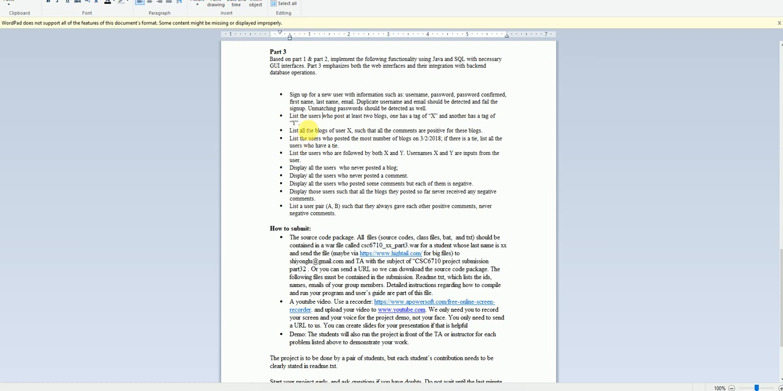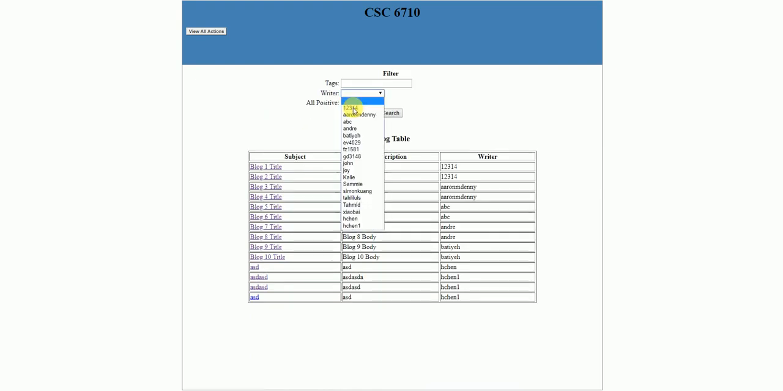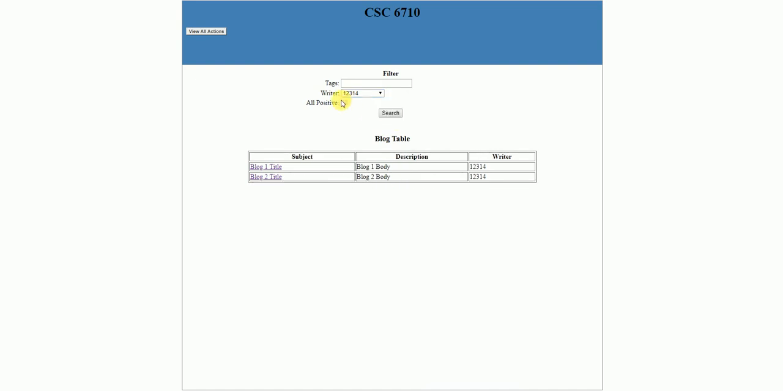I believe the last thing for me to show is to list all the blogs of user X such that all the comments on their blogs are positive, and I integrated that into the show all blogs filter such that I can choose a writer and have a flag indicating whether I want all positive. So I can choose writers 1, 2, 3, 1, and 4, and I only find all positive ones. Because I added a negative comment before on blog title 1, that is no longer the case.